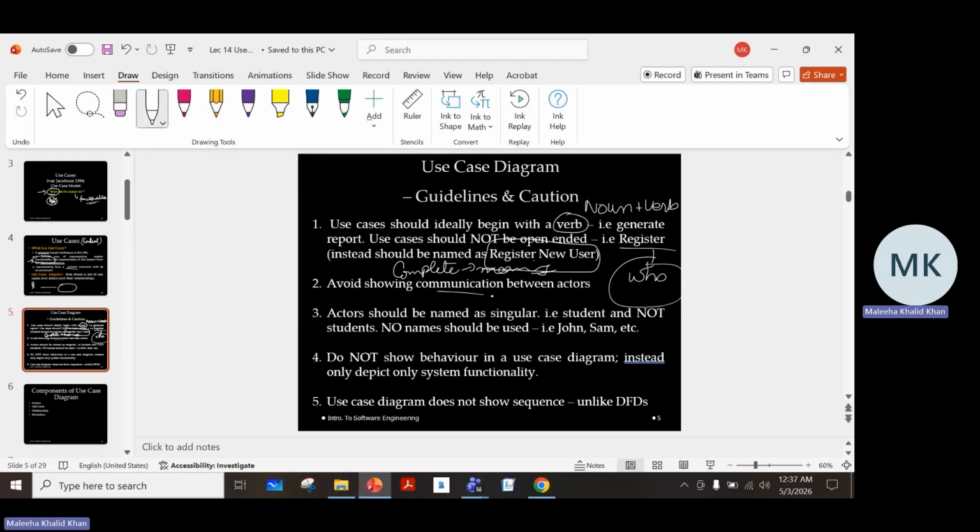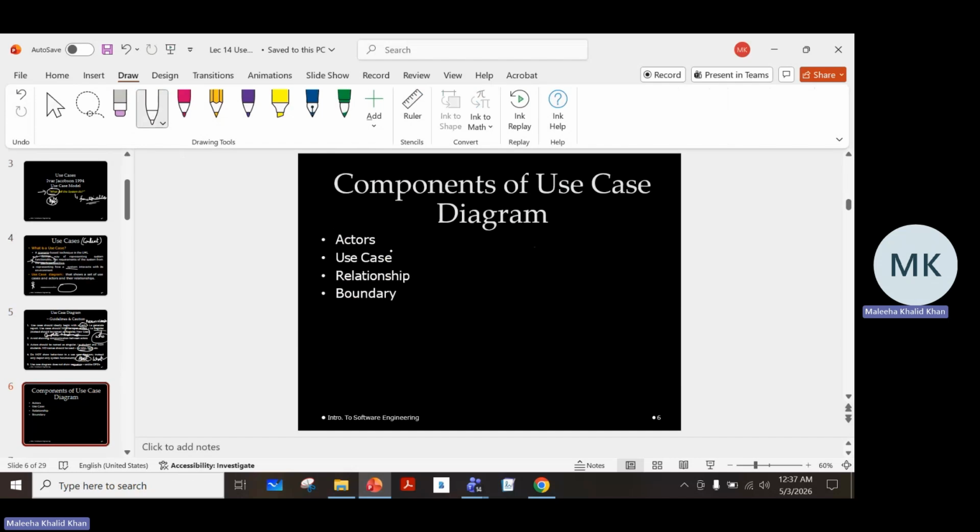Avoid showing communication in the use case diagram, because obviously it's not a communication diagram, it's not a sequence diagram. So we should avoid showing communication or sequences in this diagram. Further, we should use words like student, not words like Sam and things like this. Okay. Last point, which is very important: do not show behavior in the use case diagram. Initially, I said that we are not focusing on how the functionalities will execute. Rather, we are focused on what functionalities are there in the system, not how they will execute.